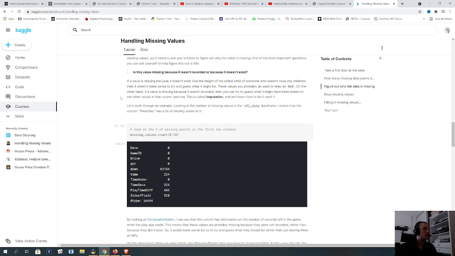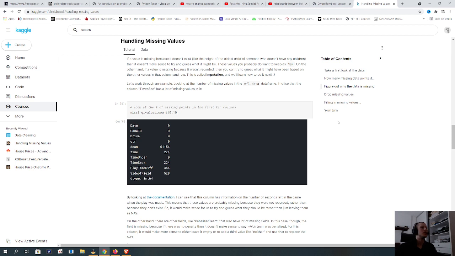On the other hand, if a value is missing because it wasn't recorded, then you can try to guess what it might have been based on the other values in that column and row. This is called imputation, and you'll learn how to do it next. So when you have values that are missing because they probably don't exist, you should probably drop them. And when they do exist, you should probably replace them with the mean or some other numerical value that gives you a potentially more accurate representation of what the value would be. Which makes sense.